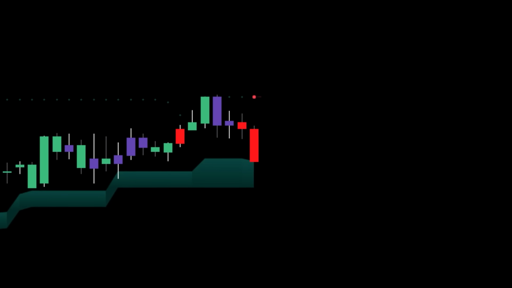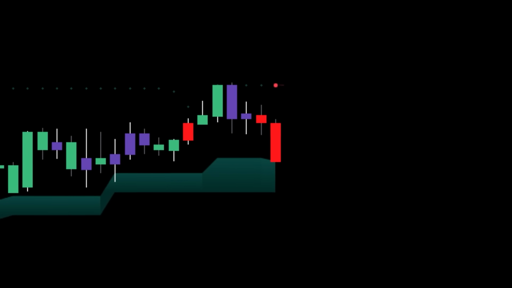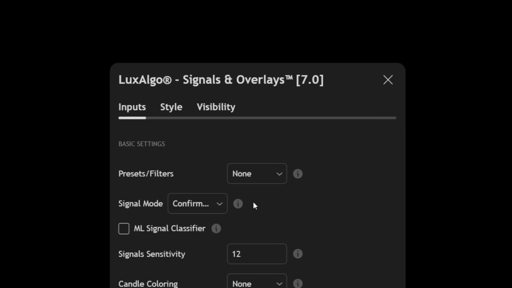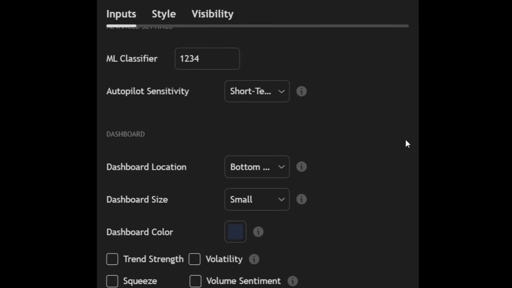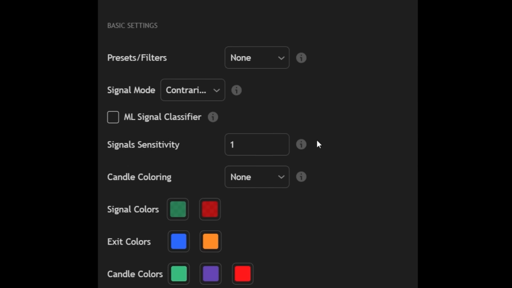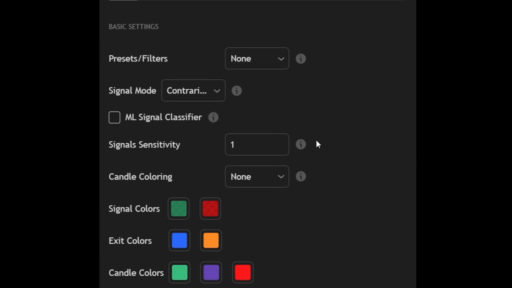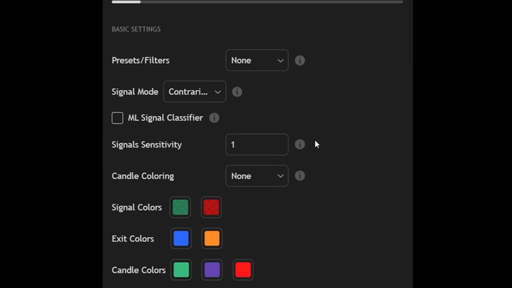So now you might be wondering, how do we flip this setup for reversal trades using the contrarian mode we mentioned earlier? This is where the reversal dot becomes the star of the show. The goal here is to catch the first pullback after a bias shift, positioning ourselves early in what could become a much larger move. These trades are less frequent, but when they hit, the payoff can be significant. To set this up, head into the signals and overlay settings and switch the signal mode to contrarian. This time, disable autopilot and manually set the signal sensitivity to 1. Yes, just 1. Normally, that would be too sensitive for practical use, but because we're pairing it with the expanded cloud for context, it works perfectly. The idea is to catch that reversal signal as early as possible.